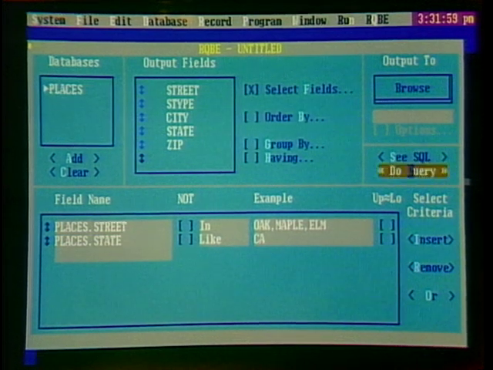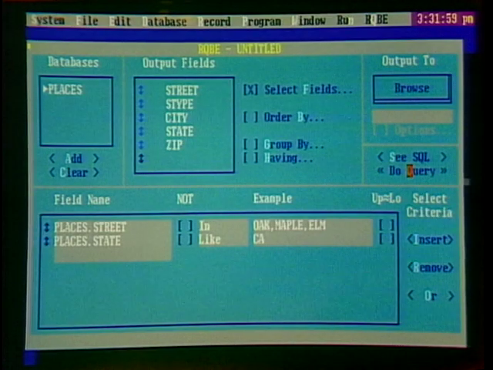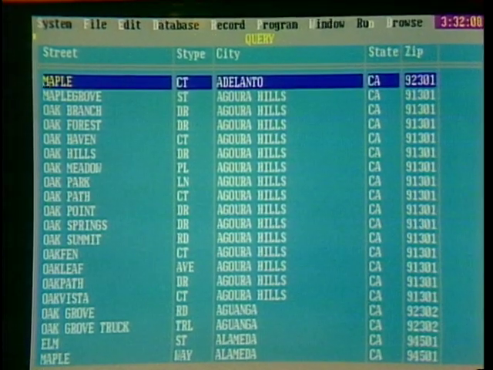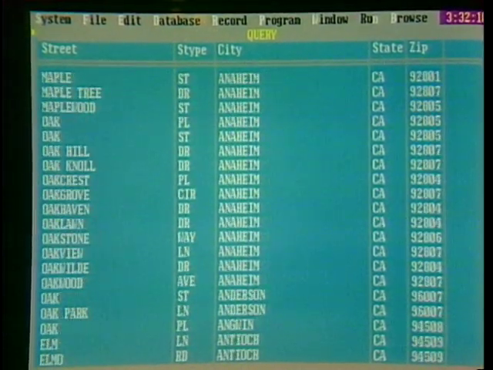And now all we have to say is do the query. And here we go. It runs the query. And then when it's finished, it will display those 2,700+ records. That's it. It did it. In a browse window. Wow. So, that's pretty impressive.